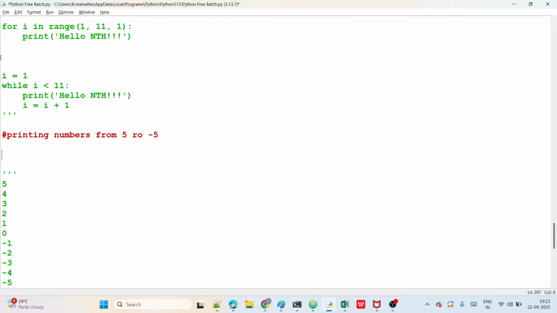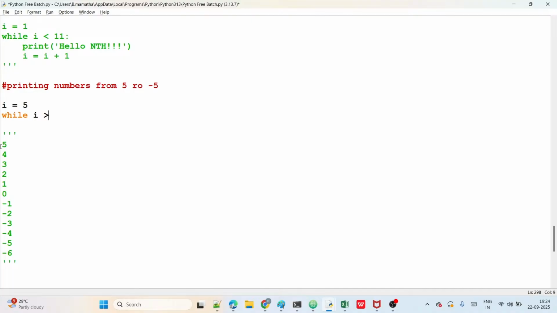Let us try now. So what is the starting i value? The i value is 5, right? Then while i, is it less than or greater than? Tell me now, all of you. I want up to minus 6. Then do we take i less than minus 6, or else i greater than minus 6? Which is the correct one, guys?